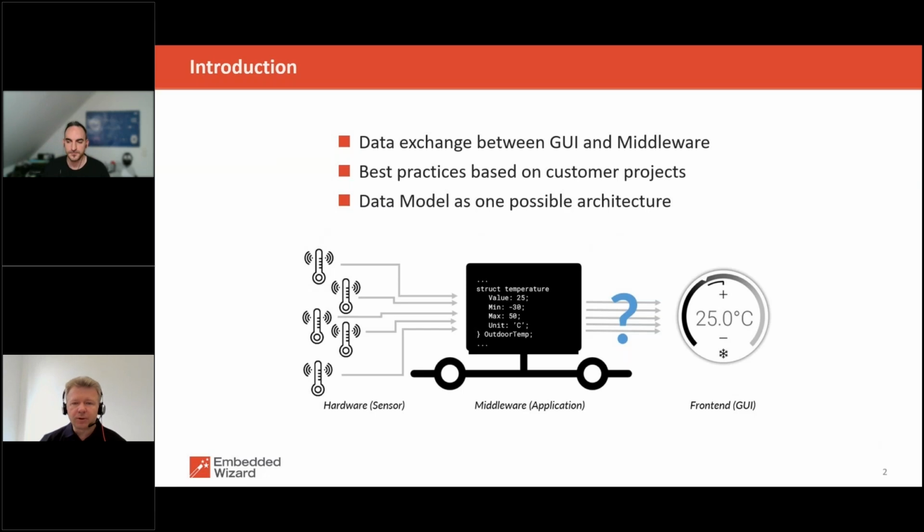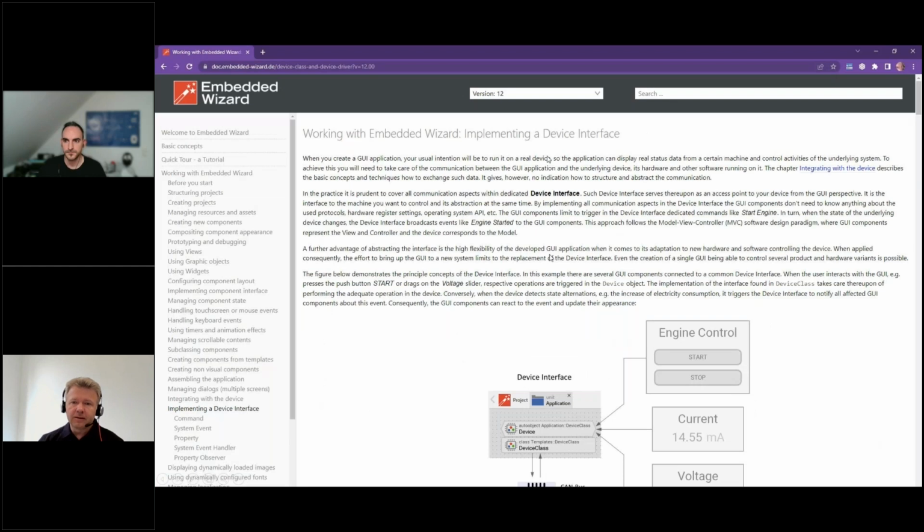That's something which can be realized in many ways. The default way is to use a device interface, which is recommended by the Embedded Wizard documentation. Do you know this? Yeah, I've actually used the device interface before, but somehow I ended up with about 2000 variables and update functions, which just resulted in a very poor overview. Is there any other way to do this?